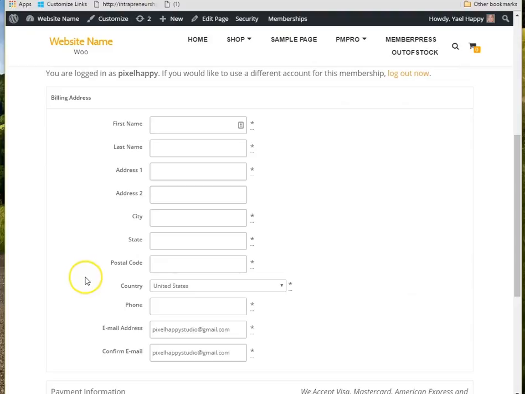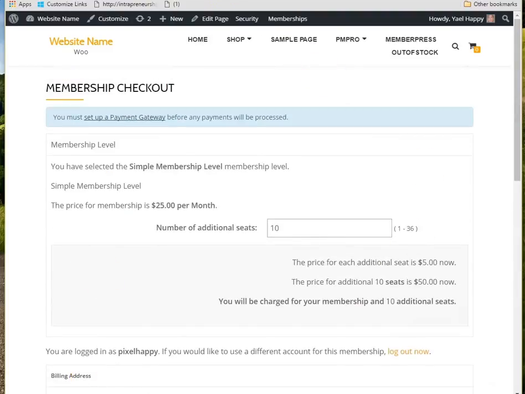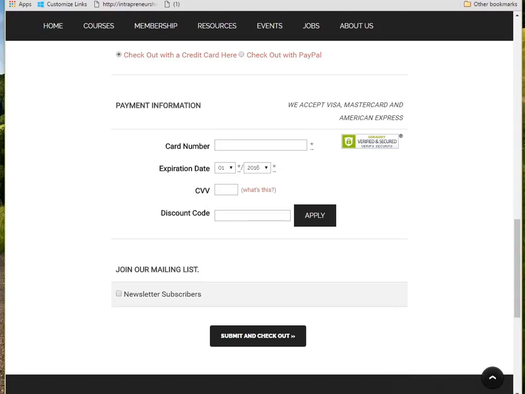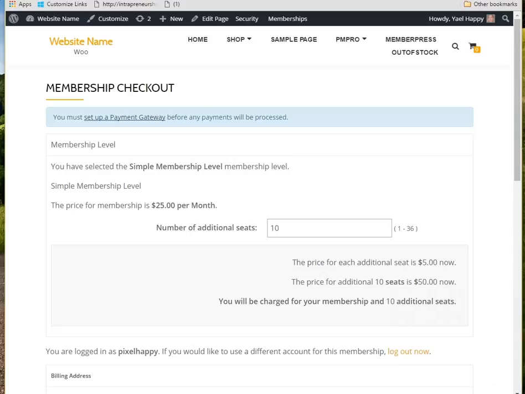So enhanced checkout process and all sponsored membership levels configured in the WordPress dashboard. That's what you can do with our Paid Membership Pro sponsored members plugin.